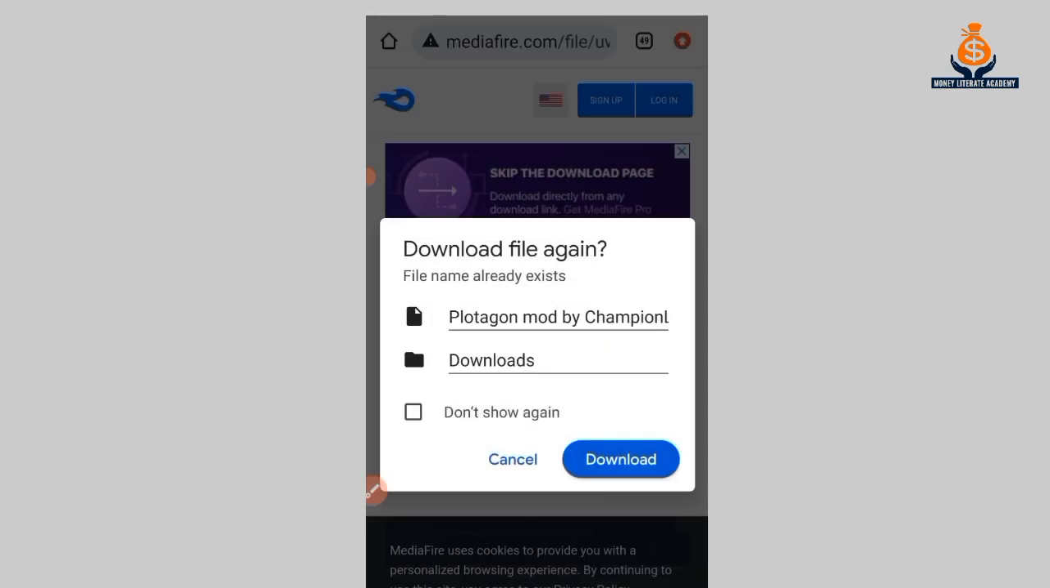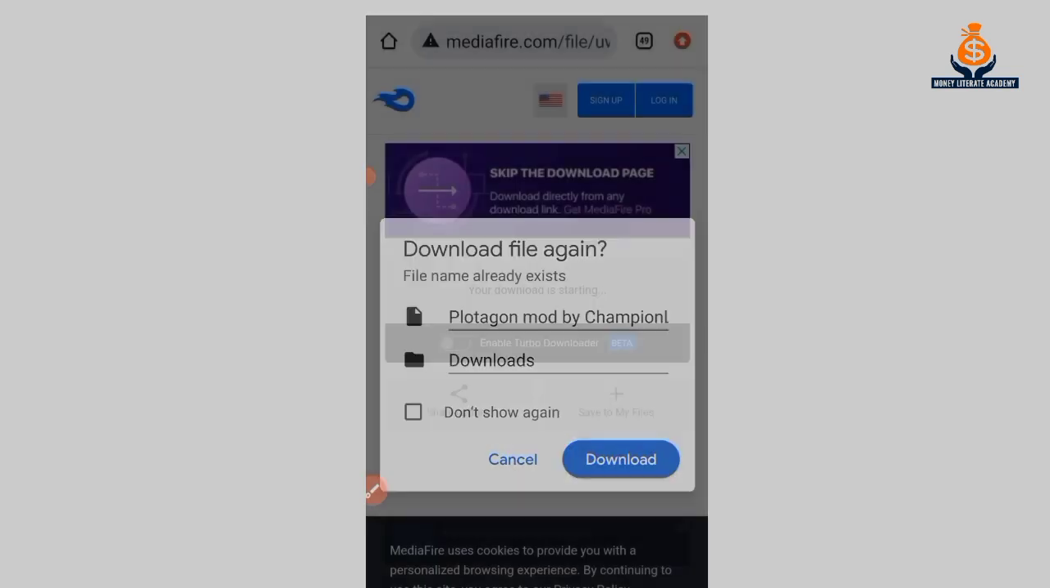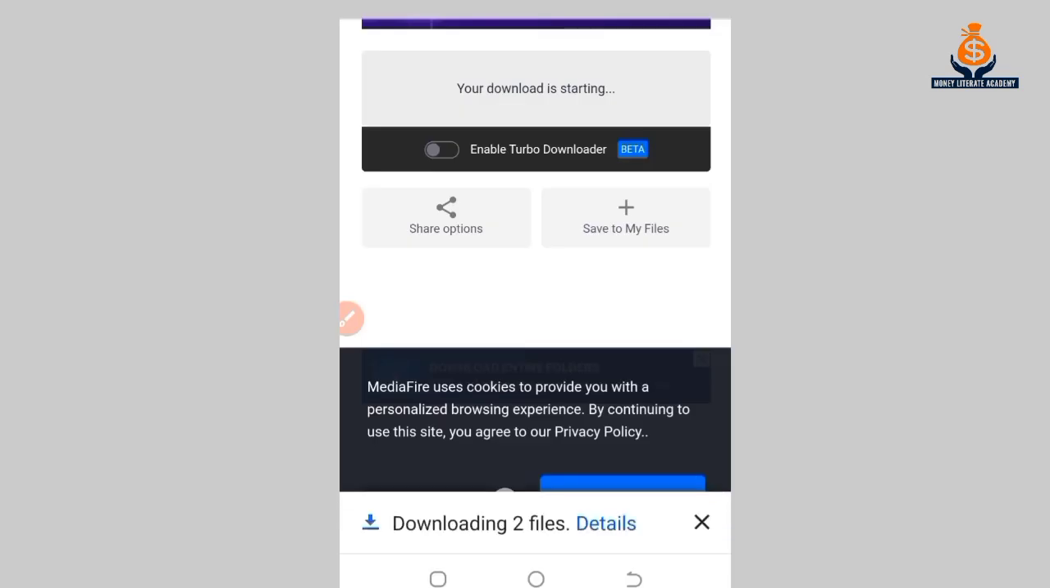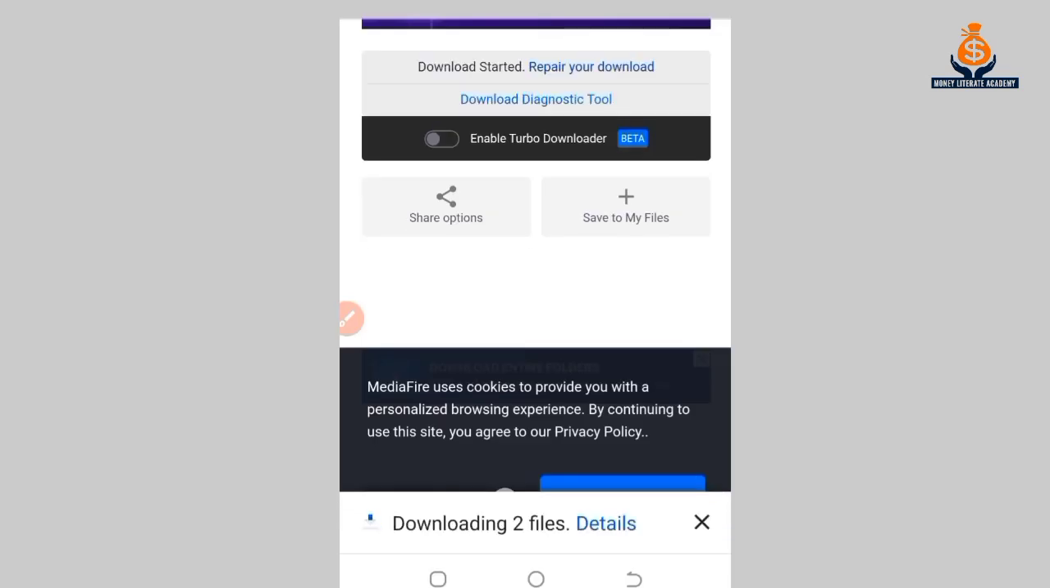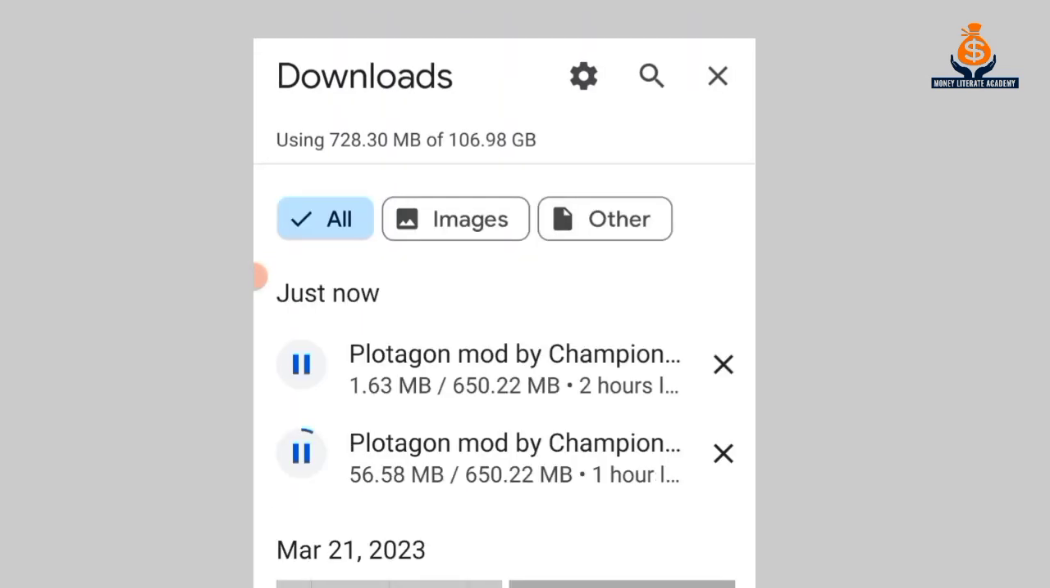So I'm going to download. You click on download to download. So you can see down there, it's downloading. Our premium app is downloading, so we are going to wait for it to download.